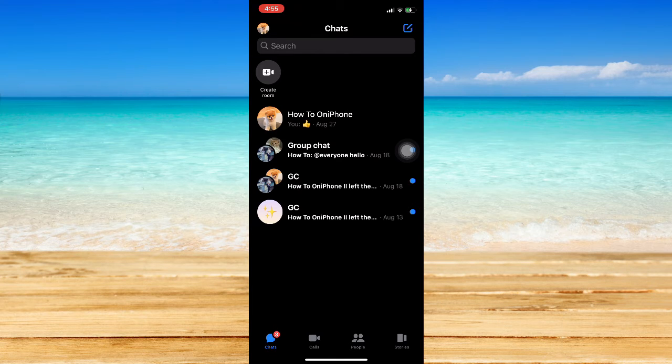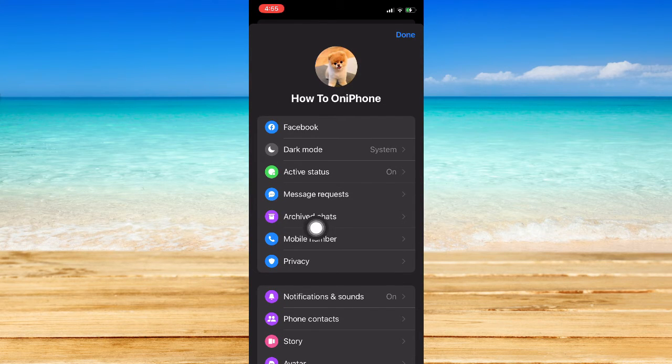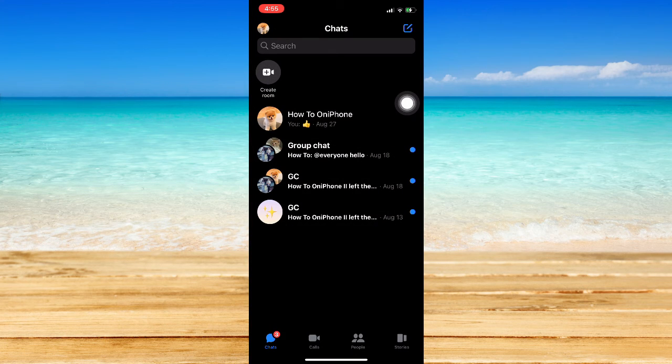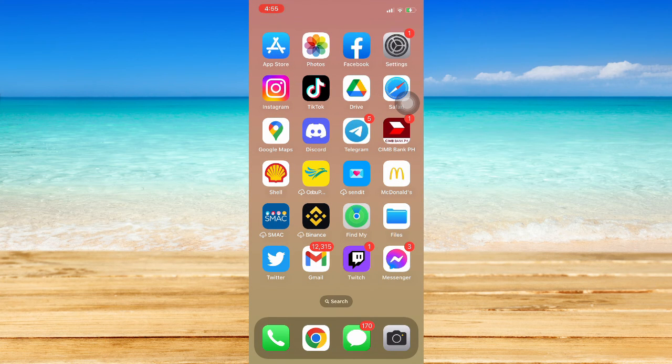Let's say, for example, that you want to see that message. You may go to your profile found on the upper left corner of the screen, click on archived chats, wait for it to load, and right here you may again swipe left and click on unarchive, and this chat will be unarchived whenever you click on this button. So that's it. That's how you can archive messages on Messenger.